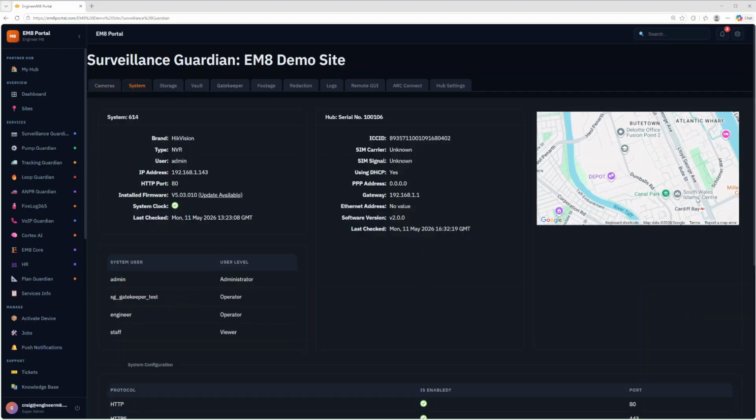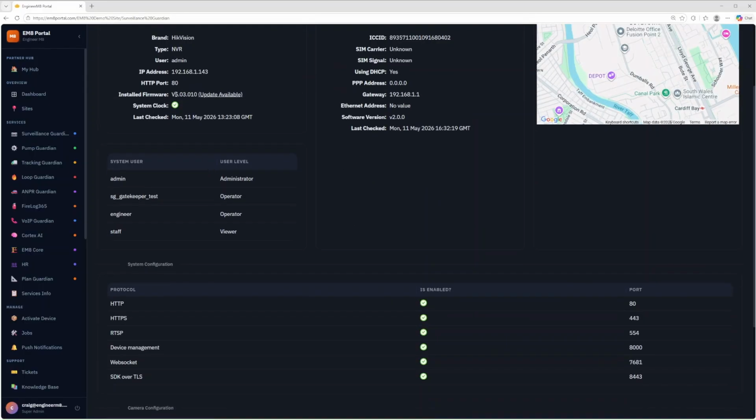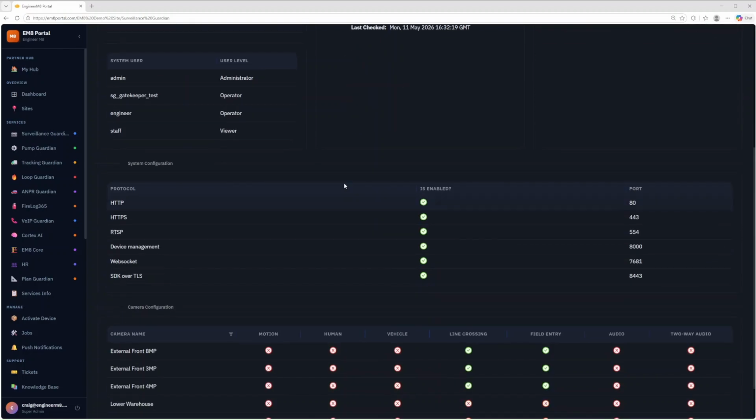So here you will have the address of your client site, and a map of it. Here it shows you the brand, the recorder type, the IP address, and the current firmware, and most importantly, if the system clock is in date. Here you will have all the users currently set up on the recorder and the network ports.